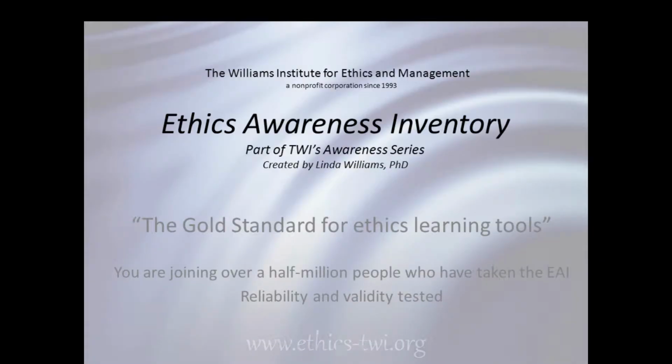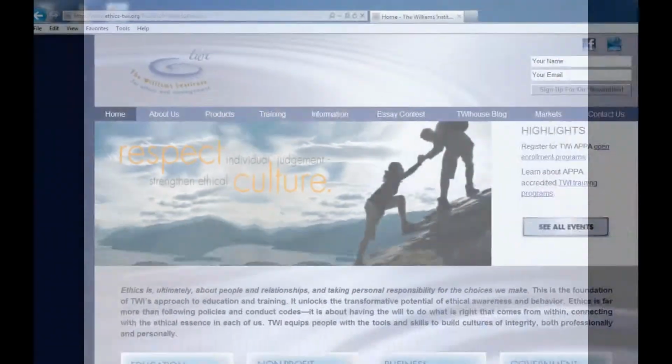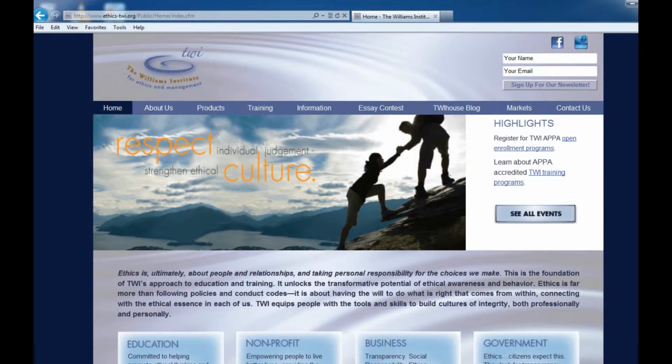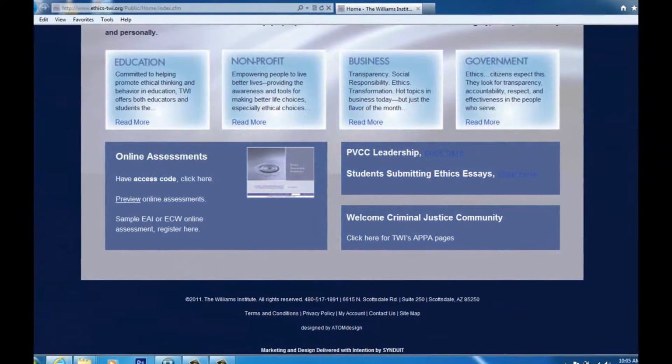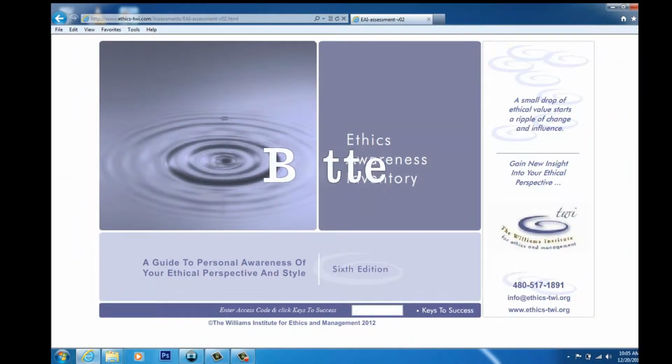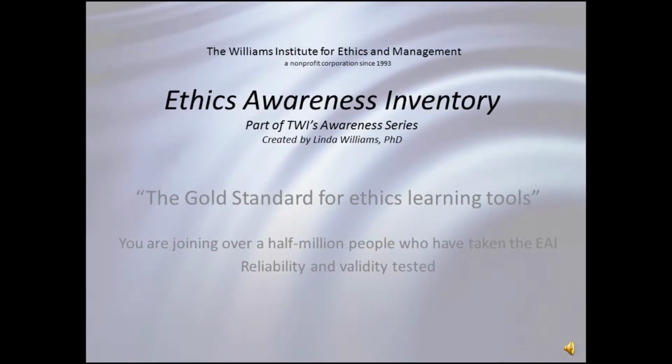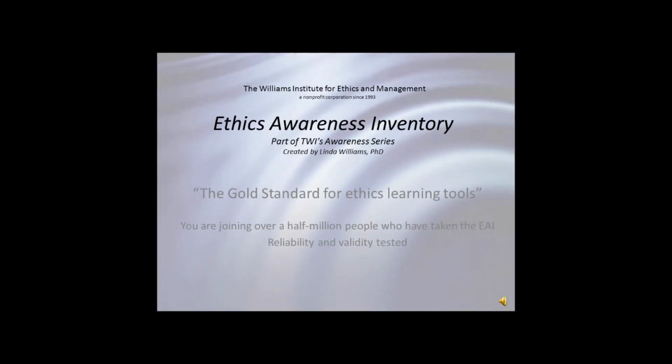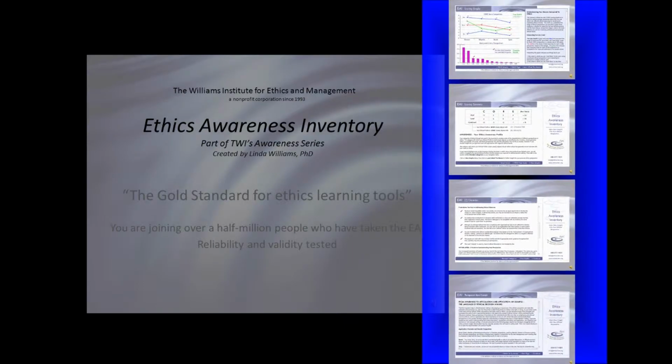Welcome to a brief introduction to the Ethics Awareness Inventory. In addition to being an instructive personal ethics assessment, this inventory is a learning process for ethical competency that will make you a better and more effective ethical decision maker and communicator. We will go through briefly some of the screen capture pages of this inventory together, highlighting certain information.